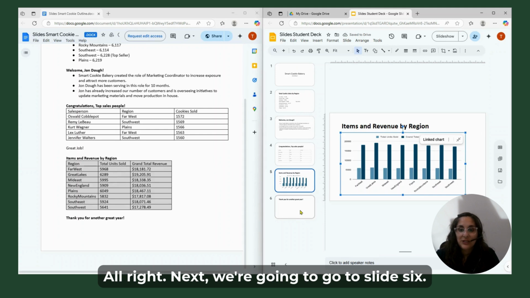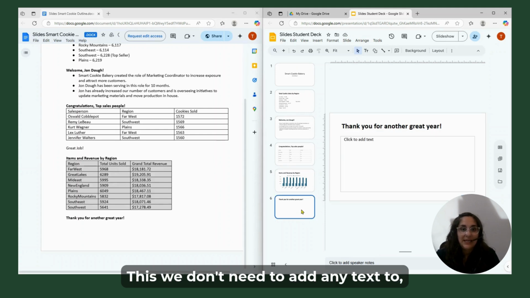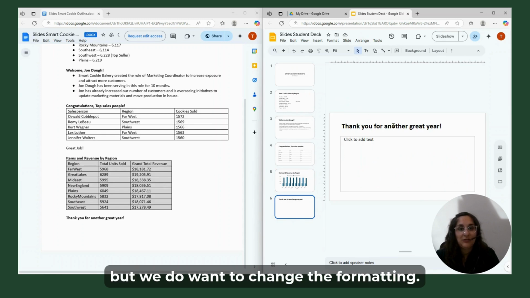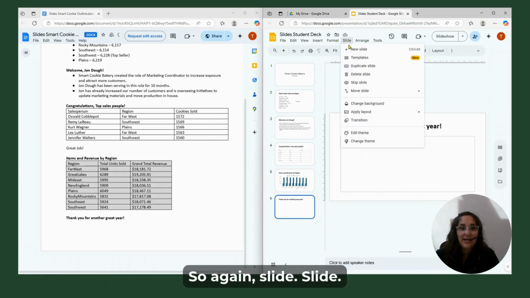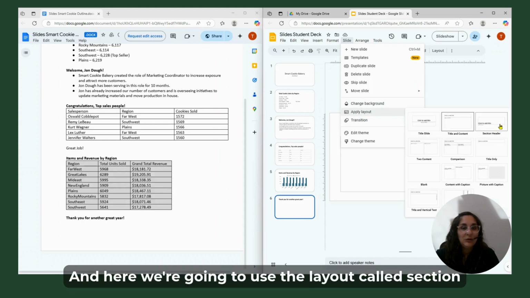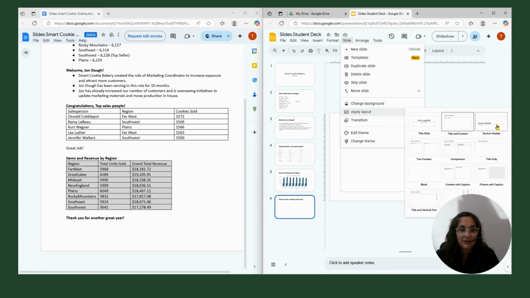All right, next we're going to go to slide 6. This we don't need to add any text to, but we do want to change the formatting. So again, slide, apply layout, and here we're going to use the layout called section header.